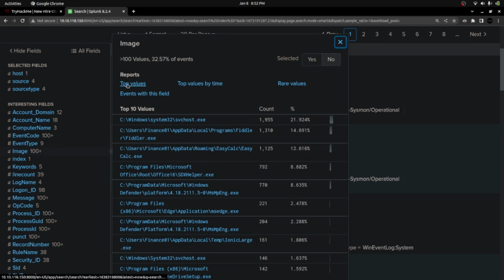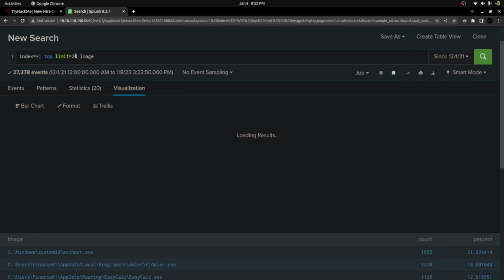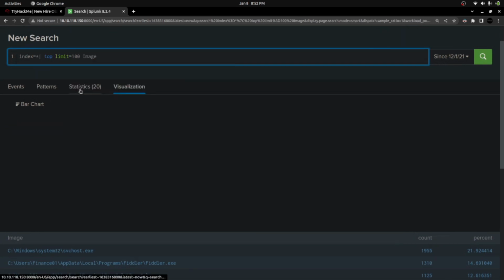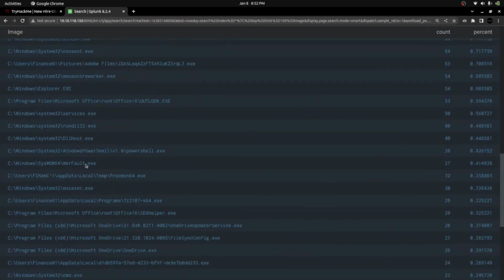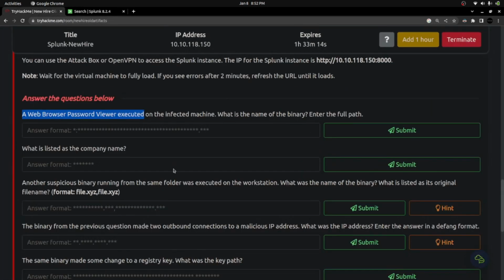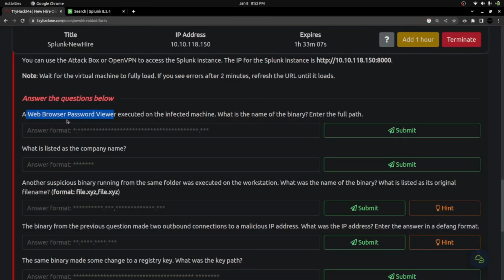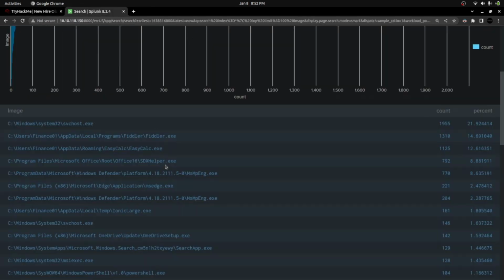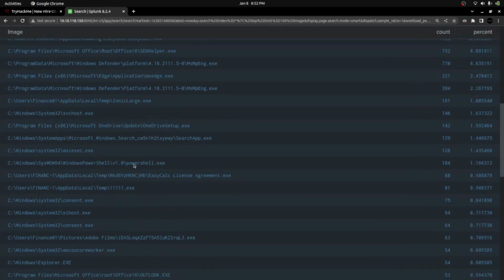All right, now I am clicking the top values here, and it limits to only 20 values, but I need to see more than that, so I am simply mentioning 100 here. Let's see what we are getting. Looks like we are getting a lot of things, but what we need is the web browser password viewer. Now let's try to see the name, web browser password viewer. Are we seeing that executable name here?